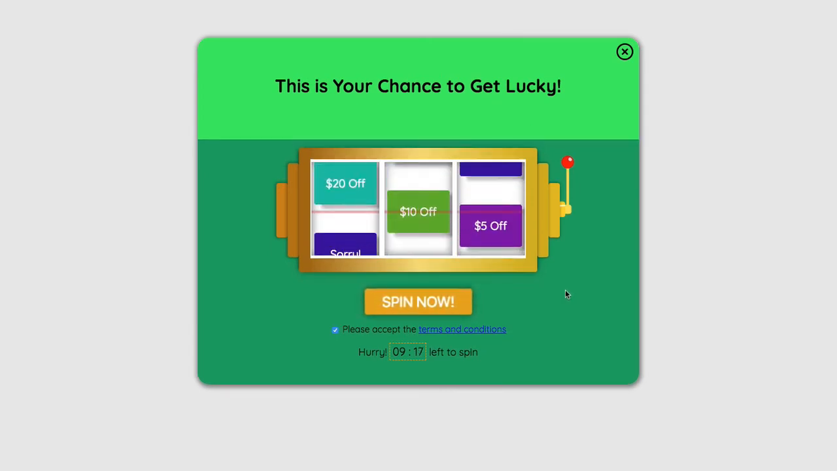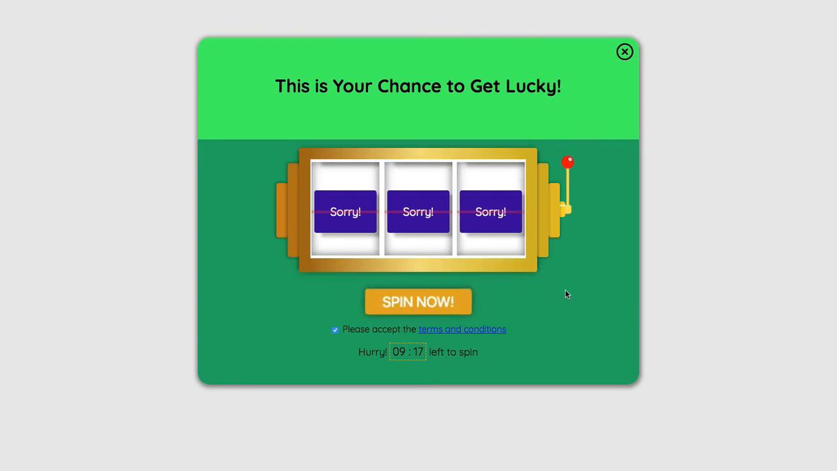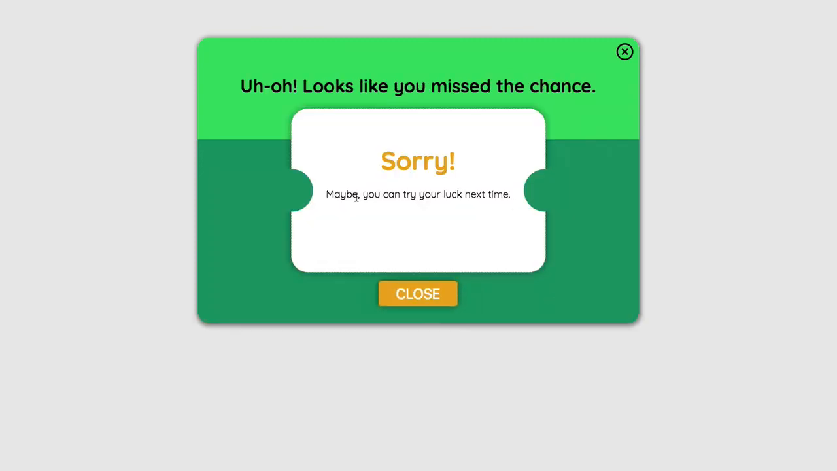Let's see if I win, see if I'm a winner. Dope. Okay, so I lost that one. So sorry, maybe better luck next time. That's it. So if you win, this is where your coupon code, or whatever value you're displaying for the user to grab or copy or do whatever you need to do with, will display right here if they're a winner. Okay, so I'm just going to close it because obviously I was the big loser there.